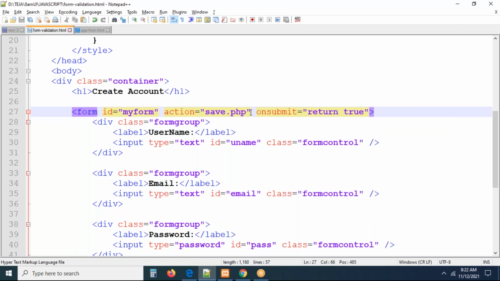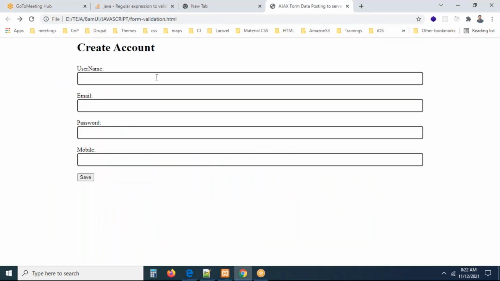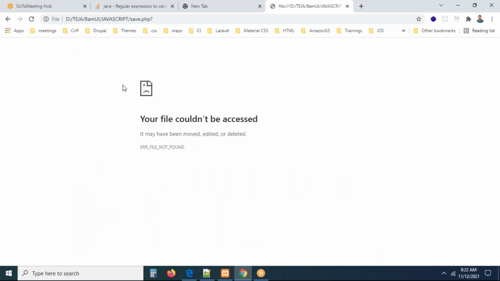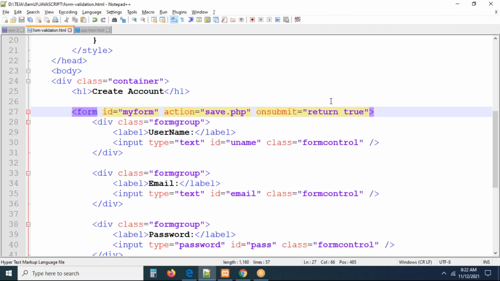Return true, I provided. What is the meaning of return true? Now you can check this. I'm not entering anything. You can submit it and you went to save.php. You went to save.php when I set the value return true.